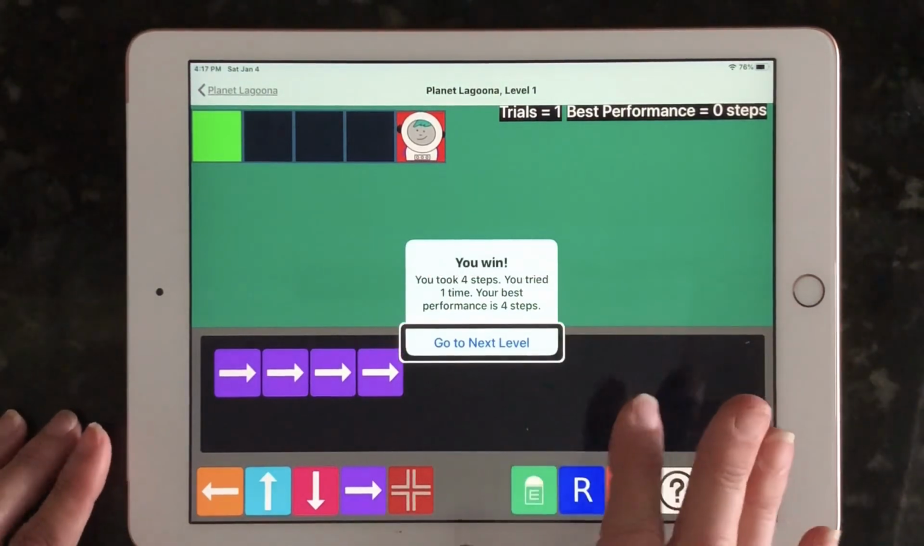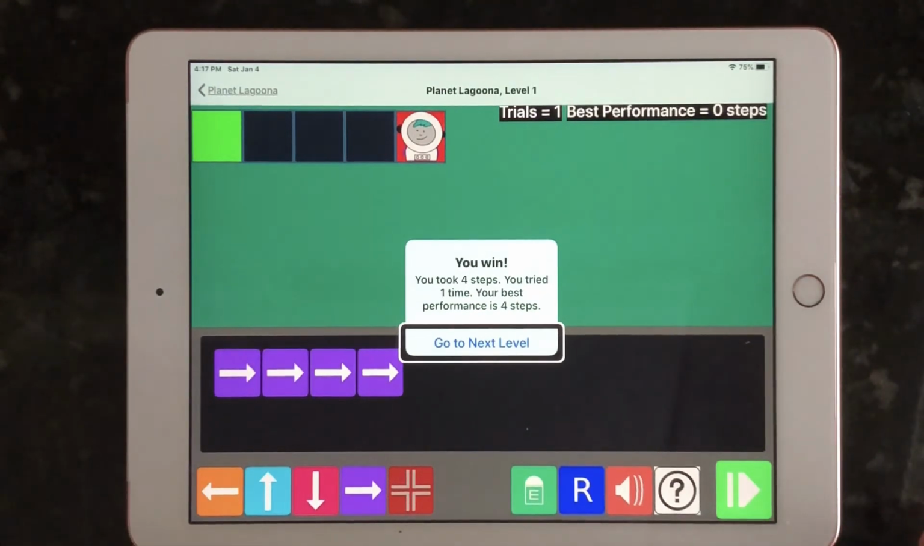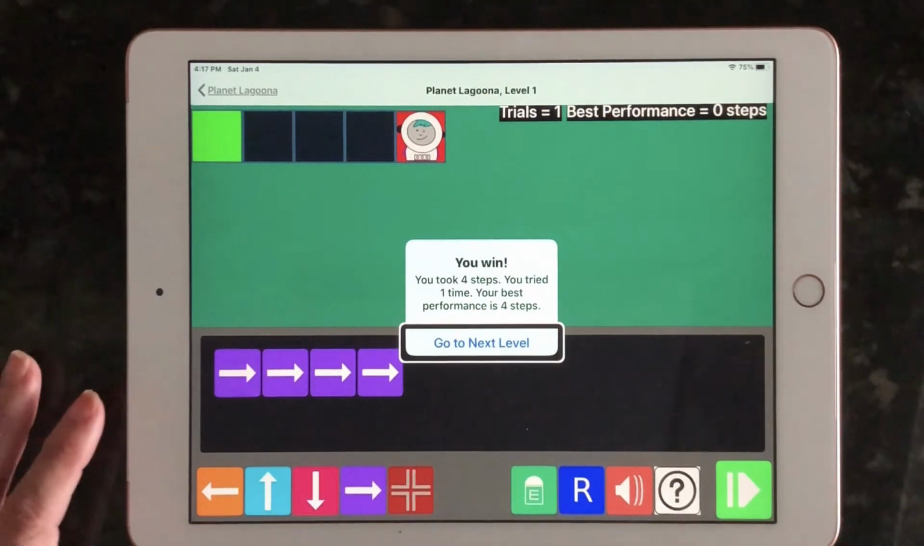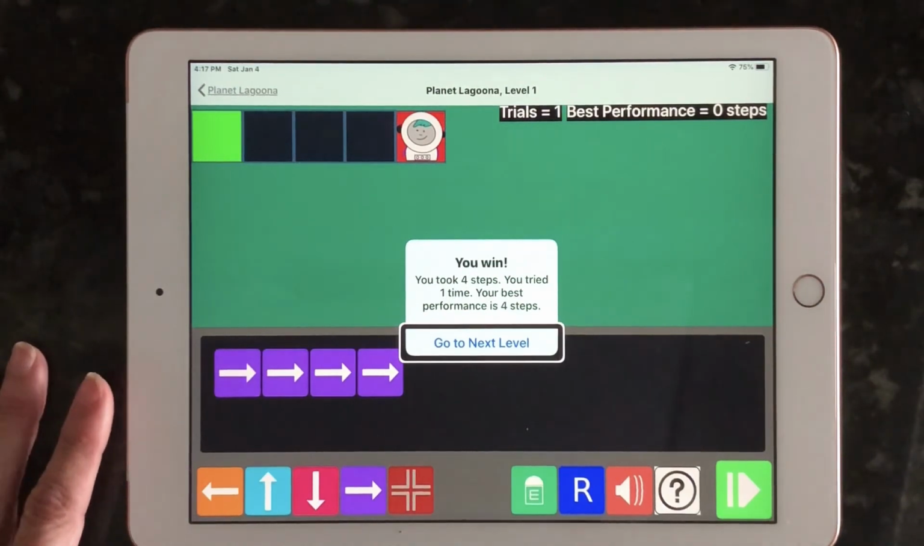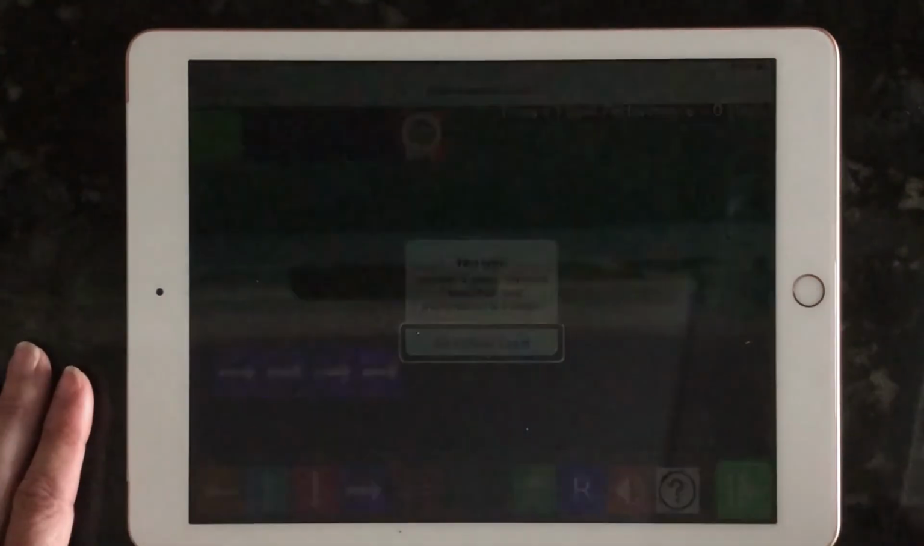I'm going to do a right swipe. Go to next level. Button. We're going to go to the next level, but this time I'm going to do it with the screen curtain on so that you can see how to teach this to somebody that doesn't see the screen. So I'm going to use a 3-finger triple tap. Screen curtain on.